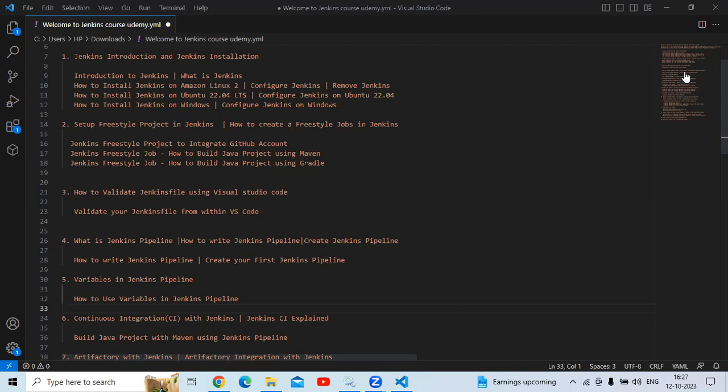Welcome to Jenkins CI/CD pipeline tutorials, hands-on with project course. In this course, we will learn Jenkins CI/CD pipeline tutorials from basic to advanced, and integration of tools with Jenkins like AWS, GitHub, SonarQube, Nexus, Maven, Gradle, Docker Hub, Kubernetes, ArgoCD, Slack, emails, and Prometheus and Grafana. So let's start the course.